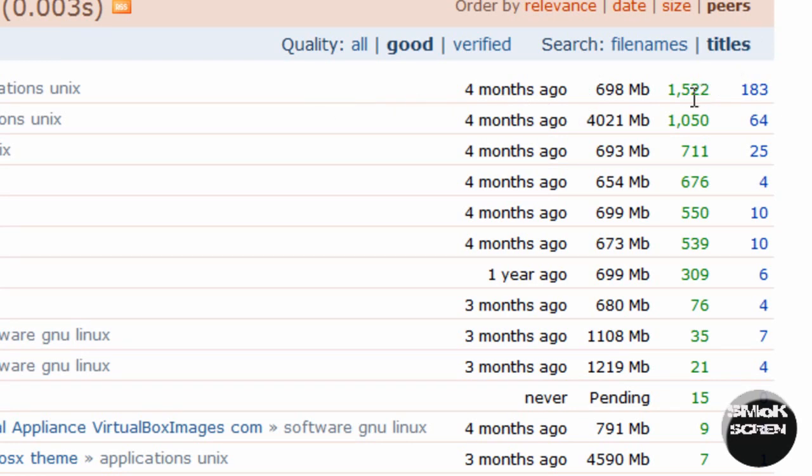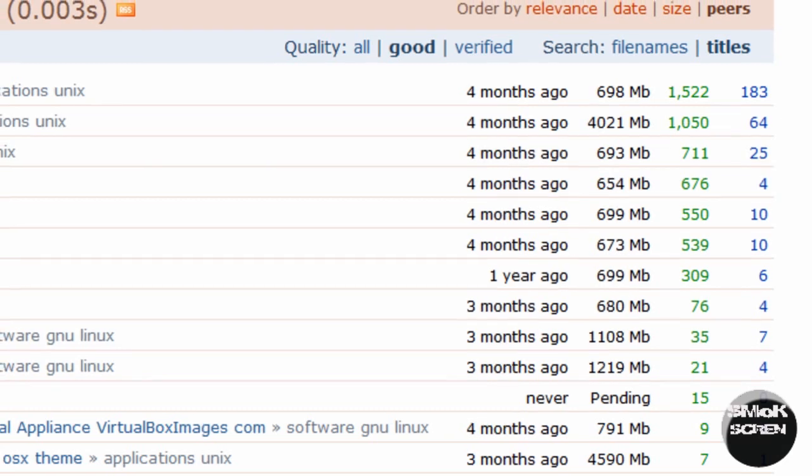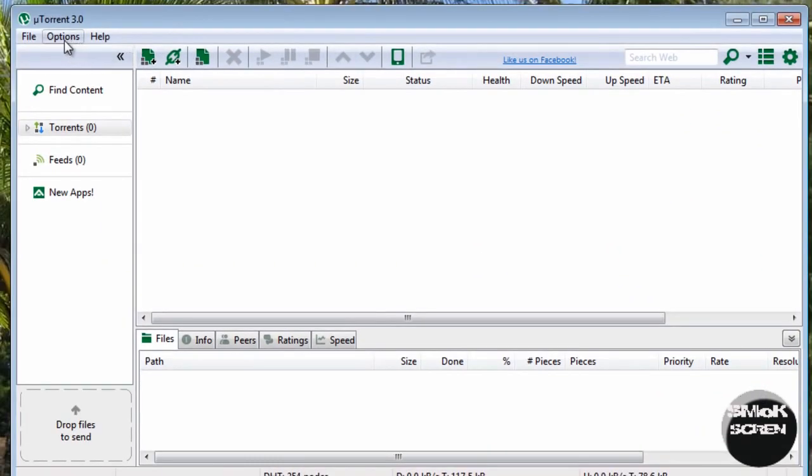And where it says peers, there's the ratio. This would be a really fast one. This would also be a really fast one. And then one like this, a 3-to-1, that would take forever to download, especially for an operating system. So the key is to pick, you want to subtract leechers from seeders, and the biggest number you have will be the fastest download.